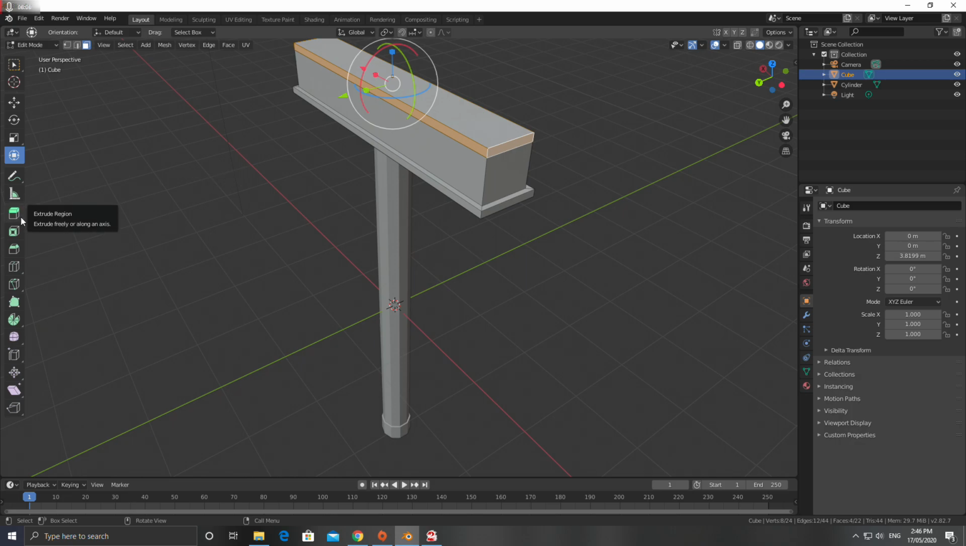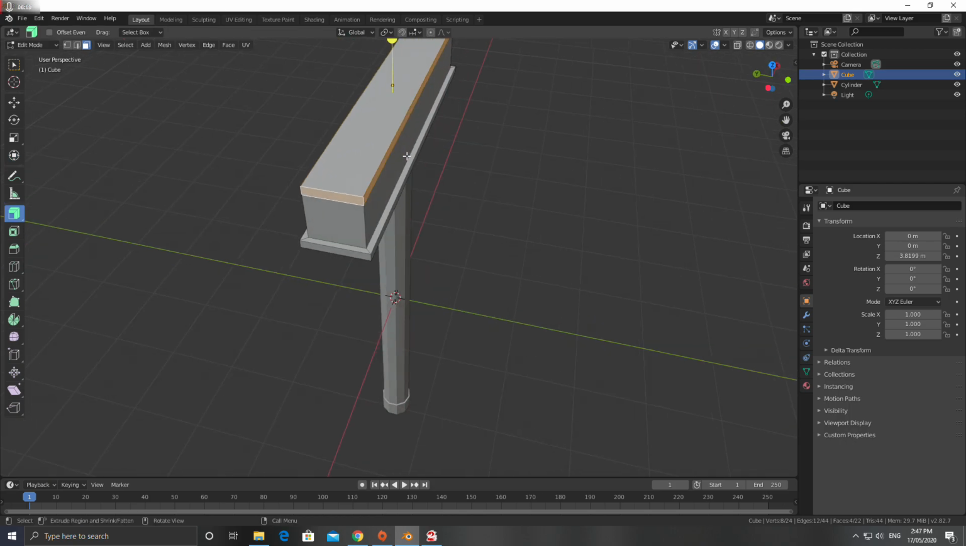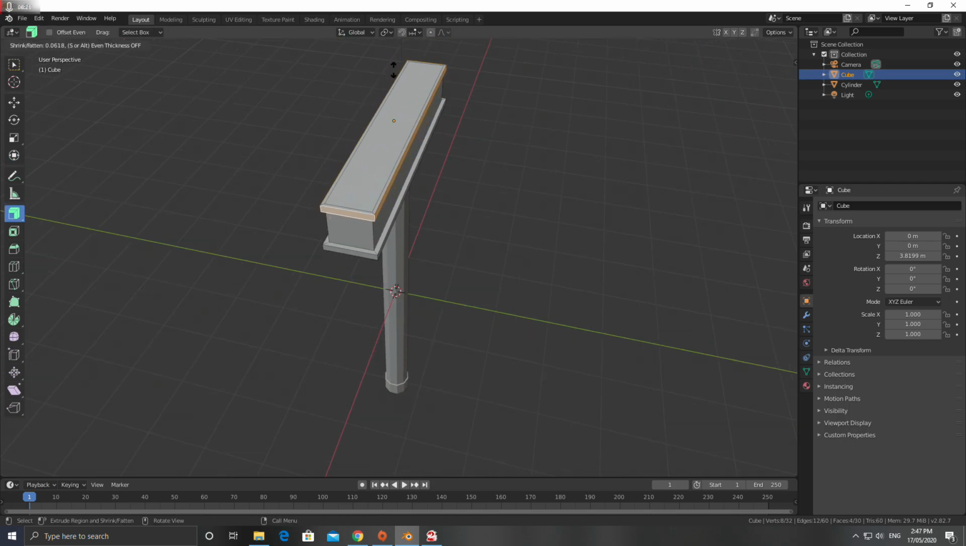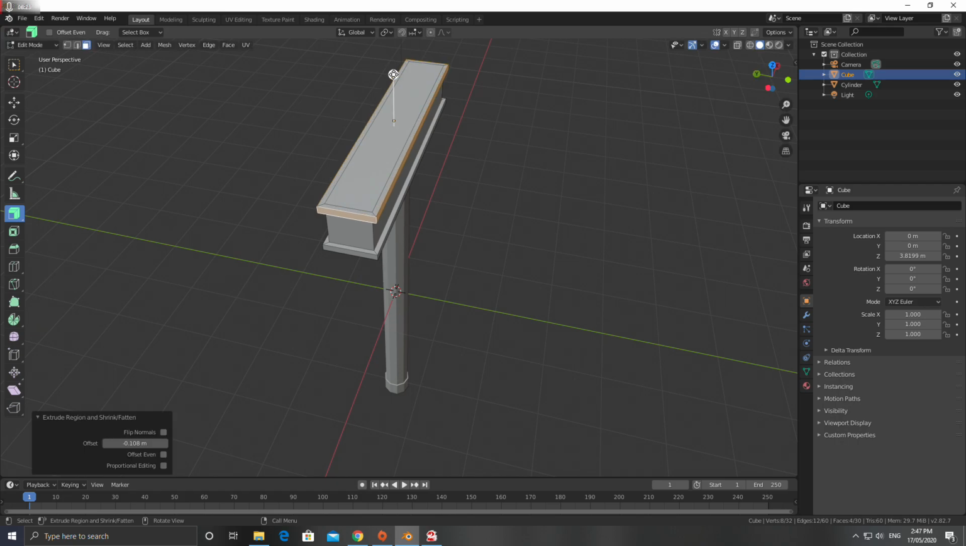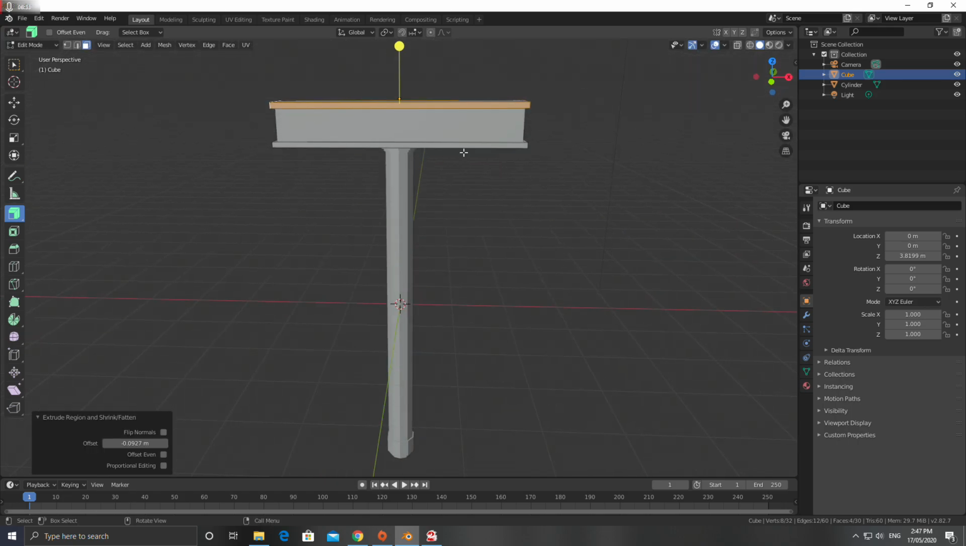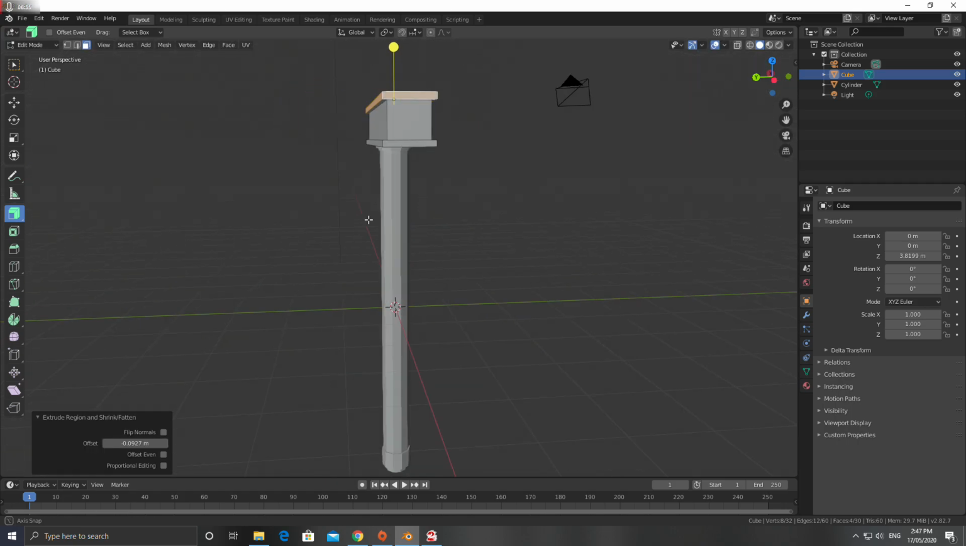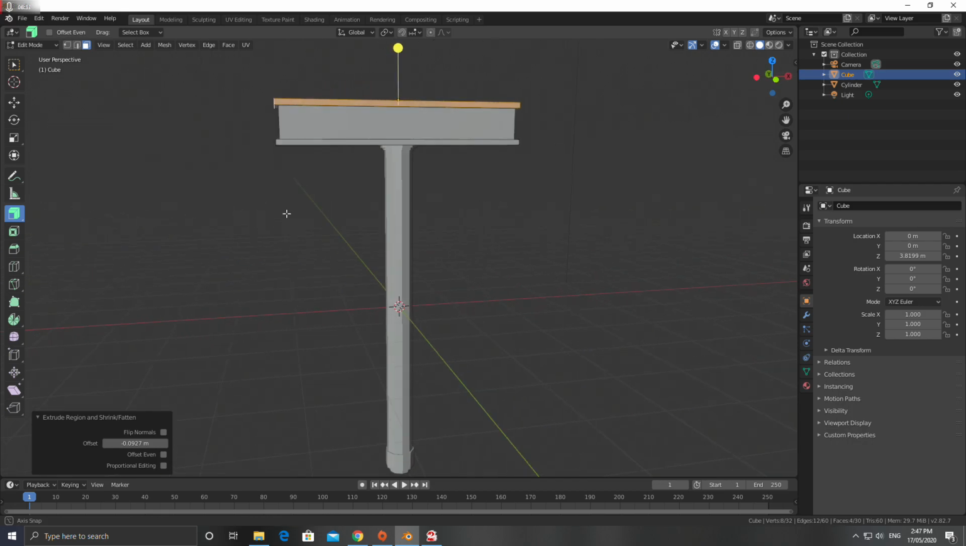This here is the extrude tool, but if I hold it down, I get extrude region, which I don't want. But I get this second one, which is extrude along normals, which I do want. I'm going to click that and get this little handle. Oops, I didn't mean to do that twice. Just pull it out until it kind of matches. I'm just going to go visually for the bit down the bottom, so I get this here. All right, so we've got that there.